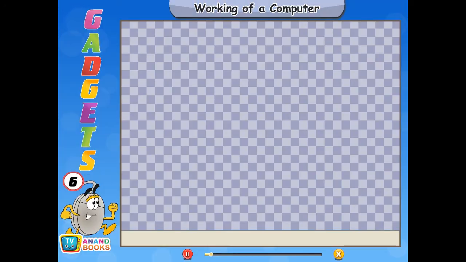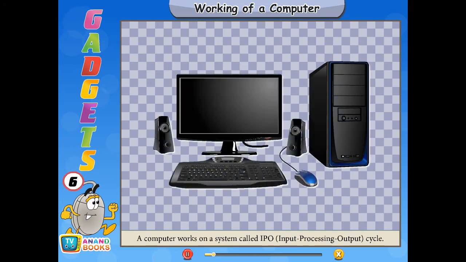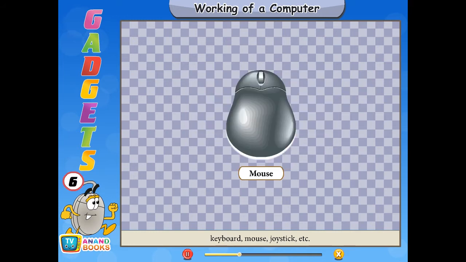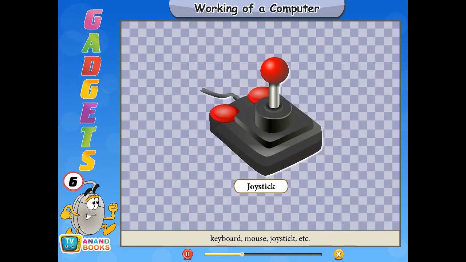Working of a computer. A computer works on a system called IPO, Input Processing Output Cycle. The steps involved in the working of a computer are given below. Input. The computer accepts data and instructions. They are fed into the computer using an input device such as keyboard, mouse, joystick, etc.